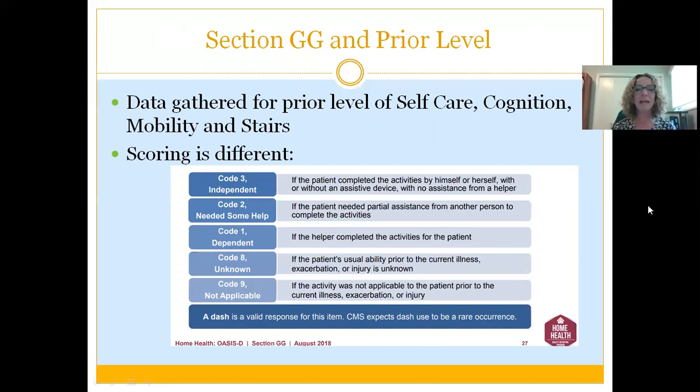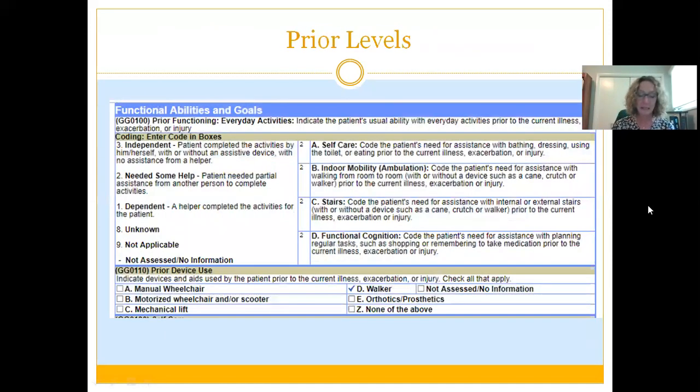And you can see this is a slide from a CMS presentation, and again, they say a dash is a valid response, however, they expect it to be a rare occurrence. So we really don't want to dash out prior level either when we have information that we can gather, again, from the medical record, from the interview of the family, caregiver, however we can get information to fill in that prior level. Again, this is a screenshot from the actual OASIS, looking at what they're defining for self-care, indoor mobility, stairs, functional cognition, as well as looking at prior device use.